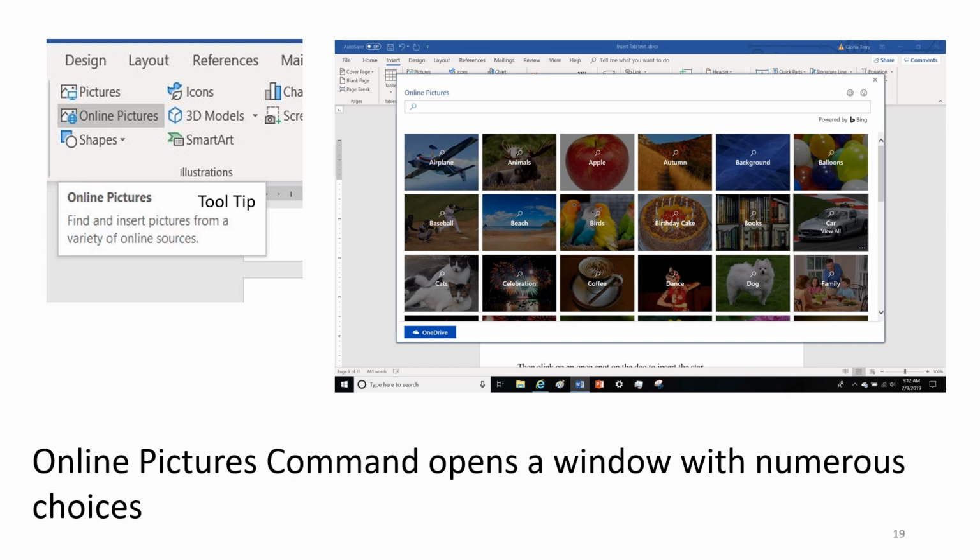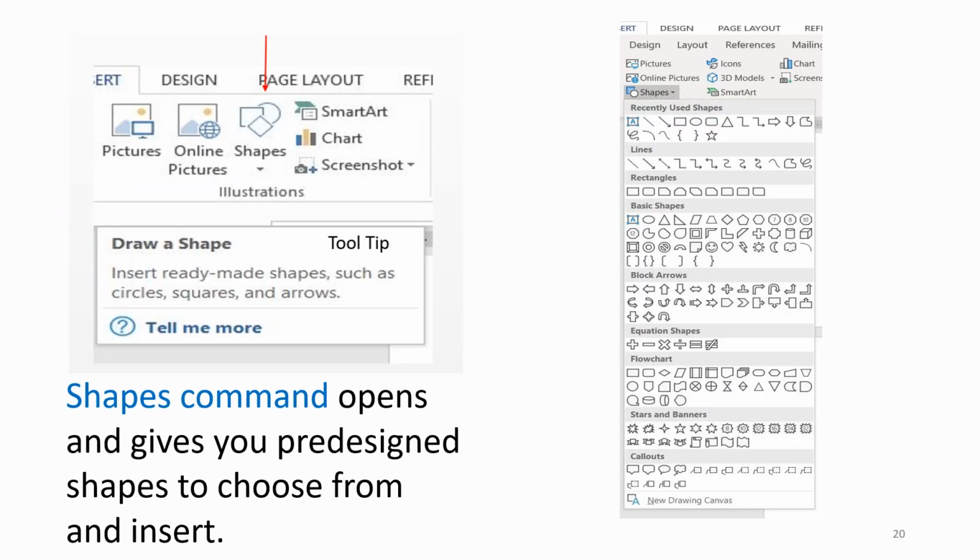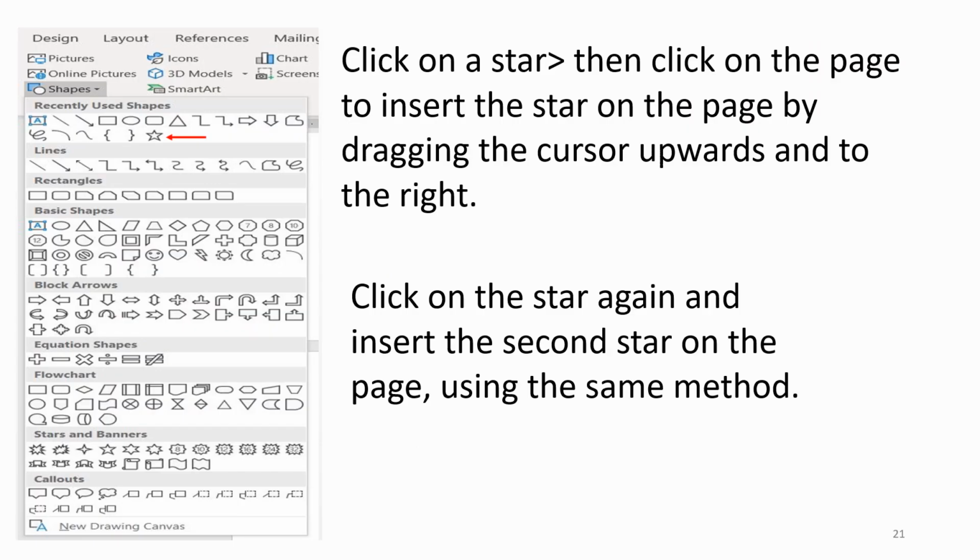Online Pictures command opens a window with numerous choices. Shapes command opens and gives you pre-designed shapes to choose from and insert. Click on a star, then click on the page to insert the star on the page by dragging the cursor upwards and to the right. Click on the star again and insert the second star on the page using the same method.